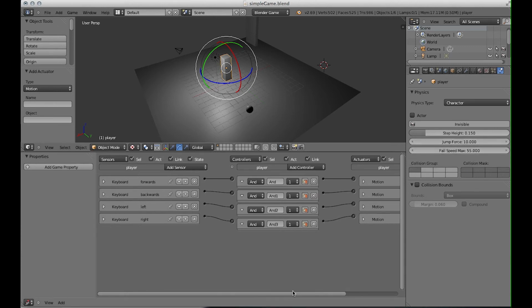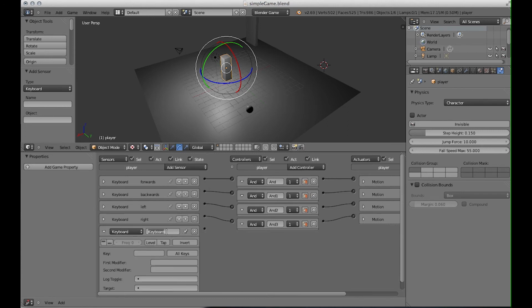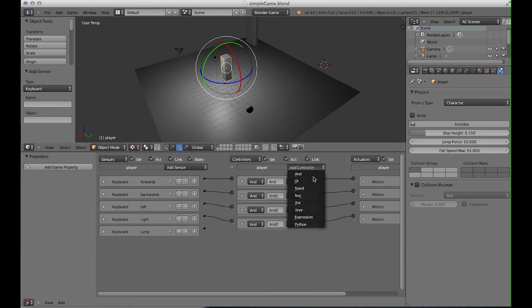We need some logic bricks to do this, so we're going to add a keyboard sensor, and this one's going to be jump. Doesn't matter what you call these, it's just as long as it's descriptive and you know what it is. Press a key. I'm going to use the space bar, and we'll use and again. There we go.